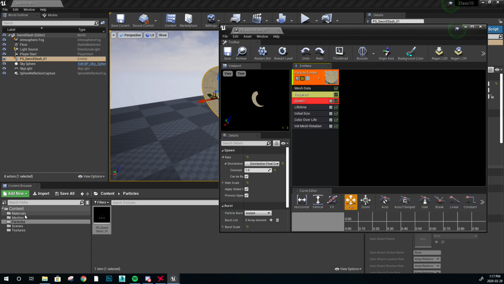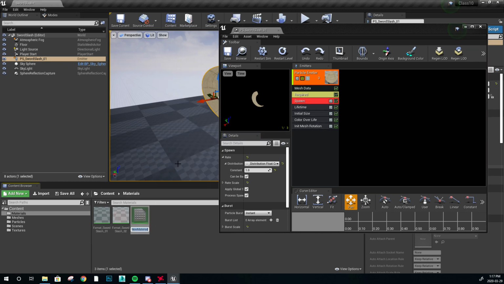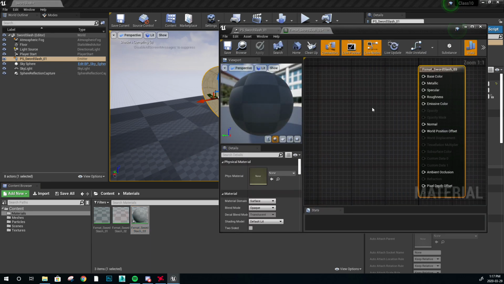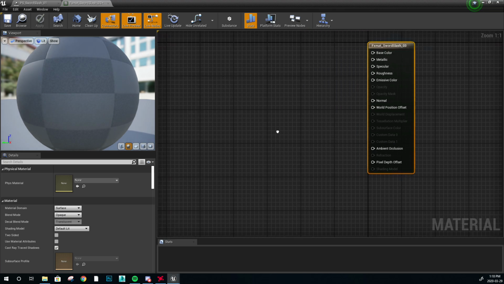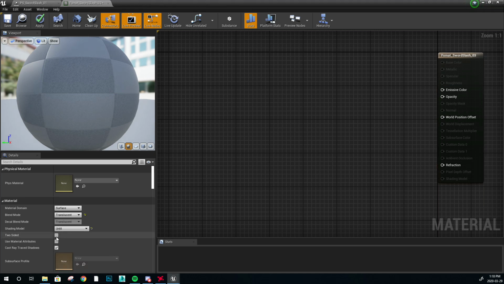And then we go in our material folder and we create a new material that we will name fxmat_sword/_. You should write it 01, but for me it's now 03 because it's the third time that I'm actually doing this. So when this is open, we need to change the material and set it to translucent. We set it to unlit, and we also enable two-sided because we want to be able to see the mesh from both sides, on the inside and the outside.